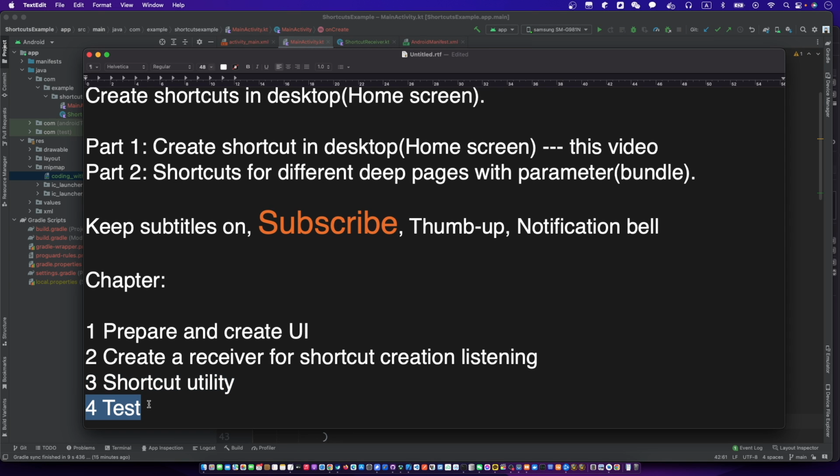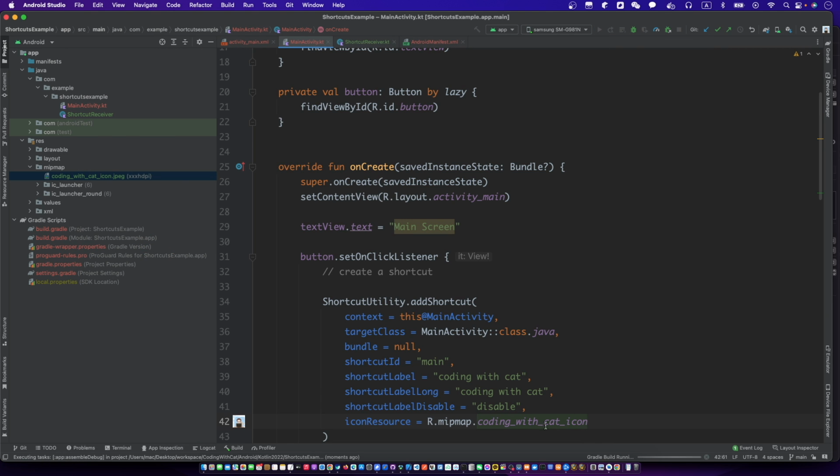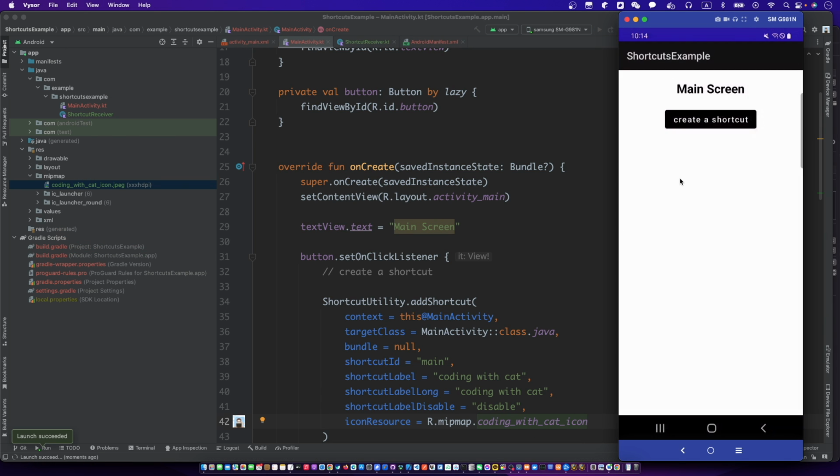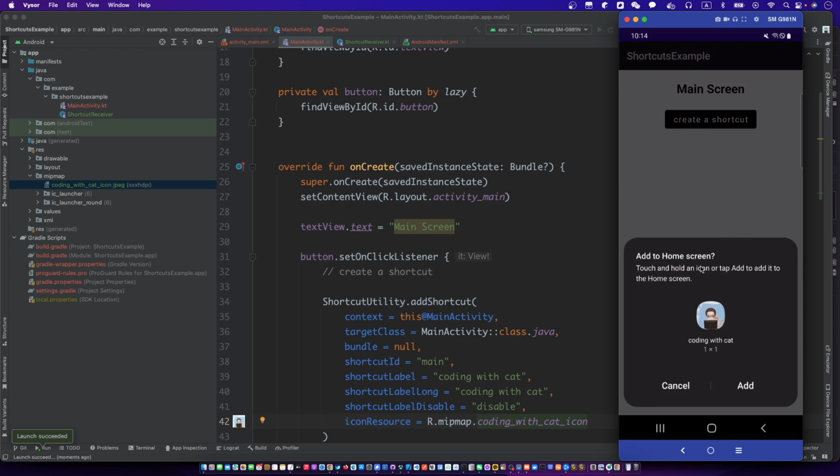Let's test. The app will show a toast after the shortcut has been created on the desktop.